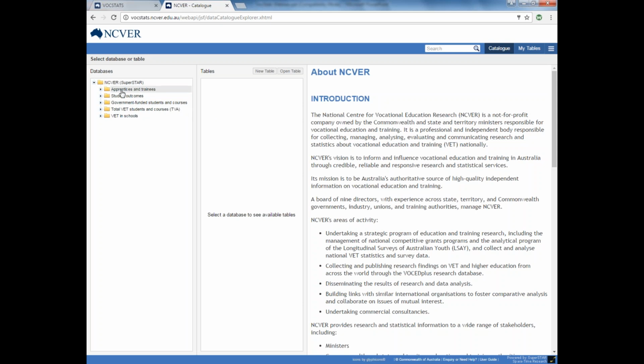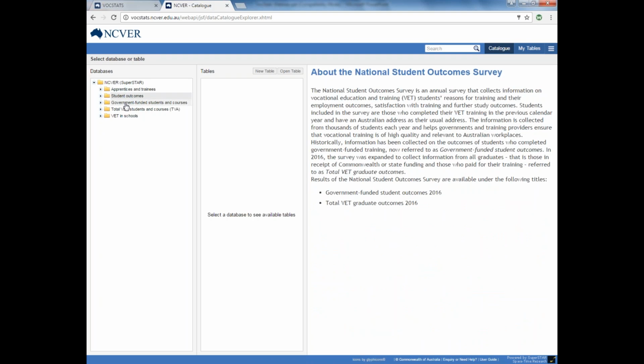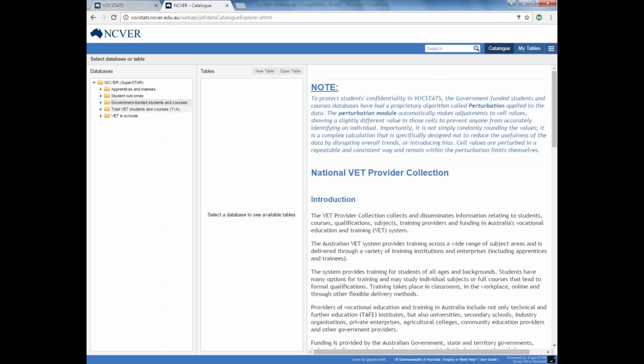Okay, so looking at the first panel, you can expand on each of those folders to reveal the databases that are listed in each. So first we've got the Apprentice and Trainee databases, which presents quarterly data on all contracts of training. The Student Outcomes database presents data from a survey of graduates and module completers, approximately 6 months after they've completed their training. The Government-Funded Students and Courses presents data on government-funded VET activity.